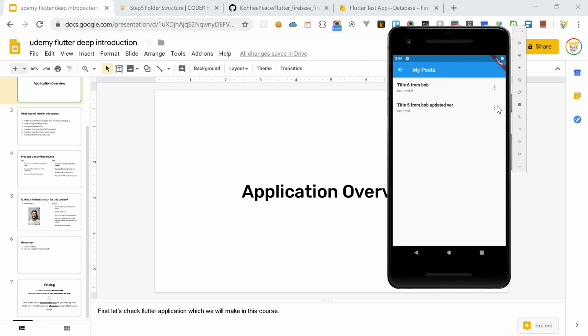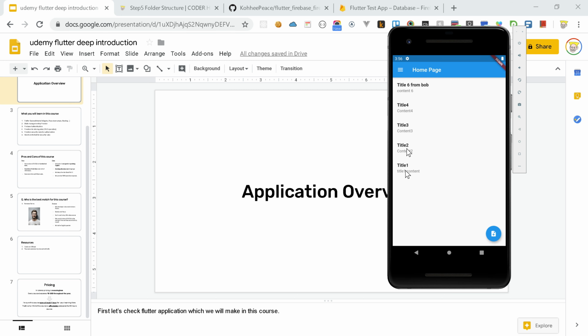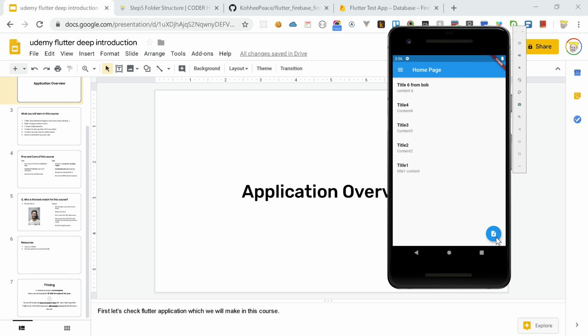And let's delete title 5. So it is automatically deleted. And also from the homepage, there's no title 5. Okay. So last one is sign out. If you sign out, the content changes. And also this navigates to the login page.